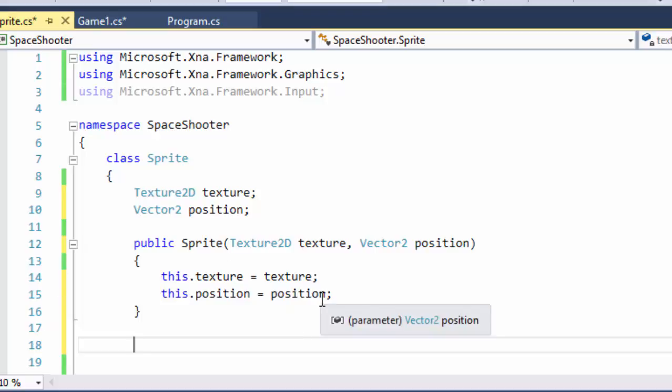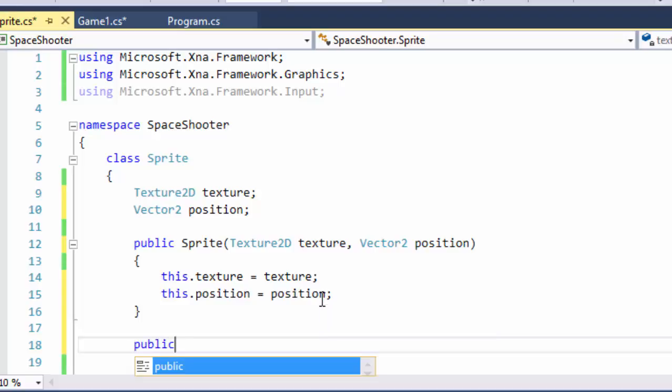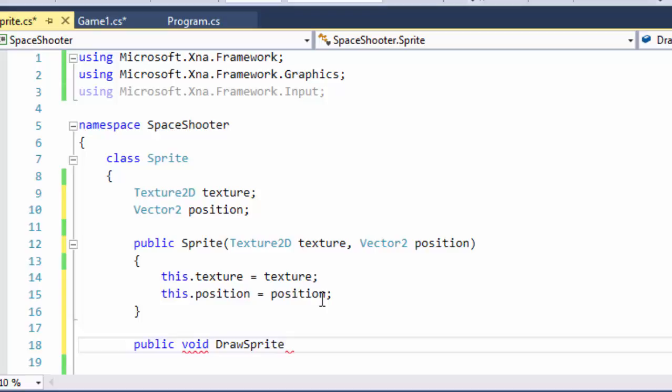Okay. Let's put some methods in here. So, I need a method to draw that sprite, whatever sprite I put in, into the project. Let's put that in now. Let's add in public void. Now I'm going to call it Draw, because I said I'll do draw sprite. That's a good enough name.